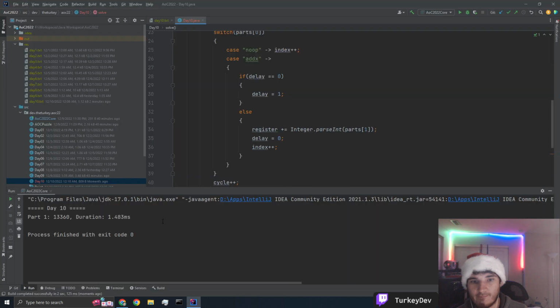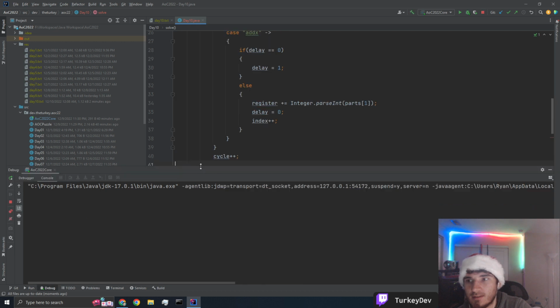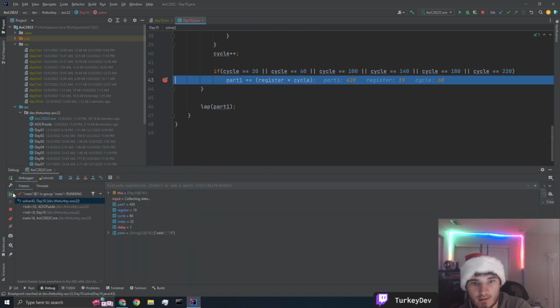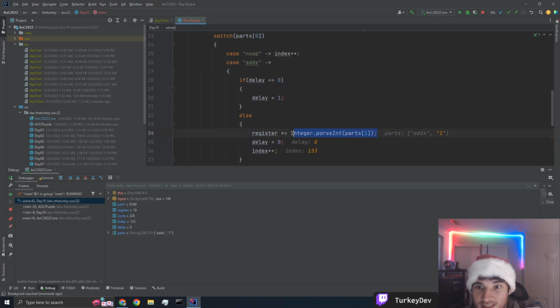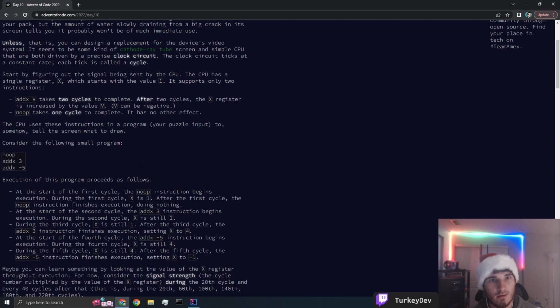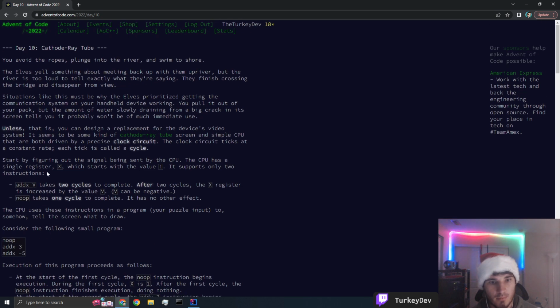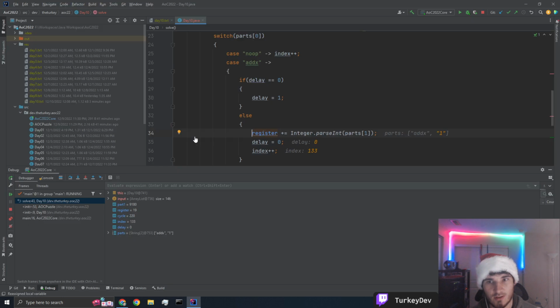Huh. So that is the issue. Is on cycle 220. It should be 18 instead of 19. And this one is an add 1, so that is the issue. Is it because this gets added after the cycle? After 2 cycles, the X register.